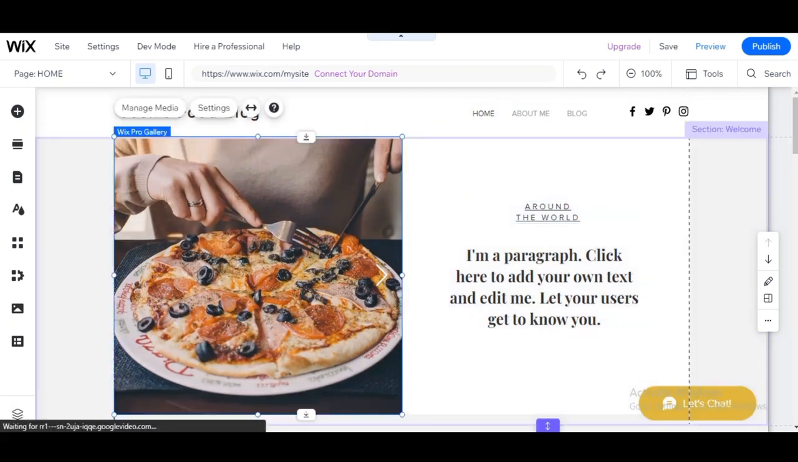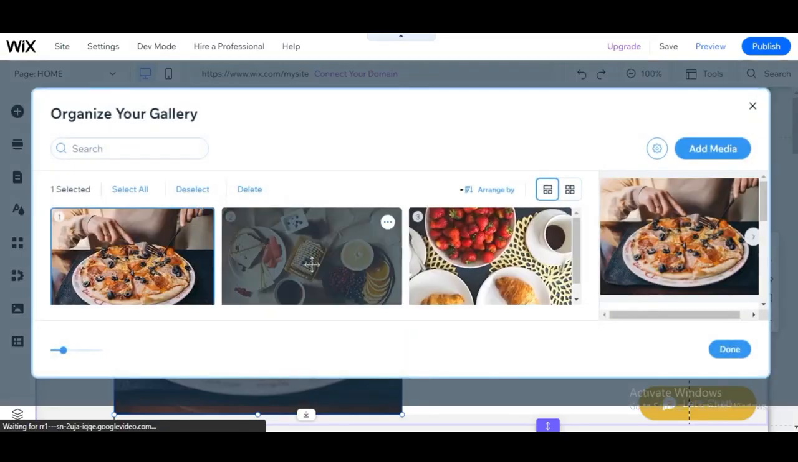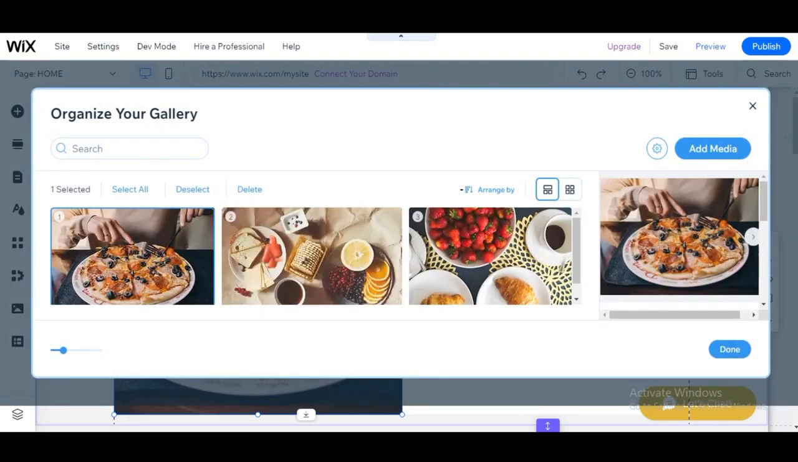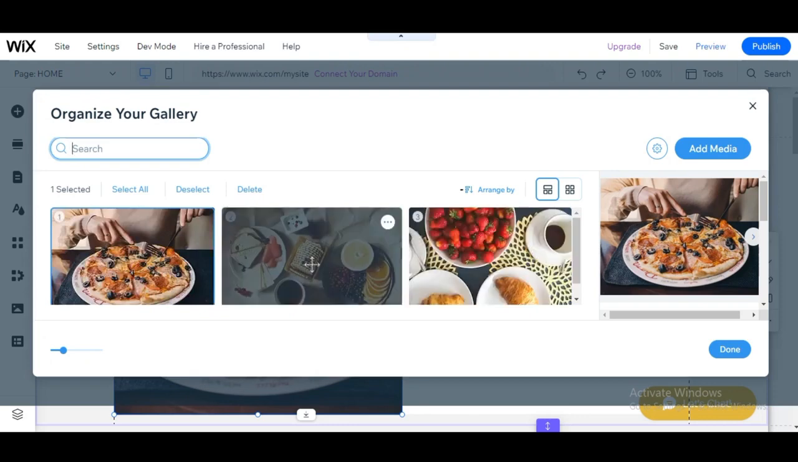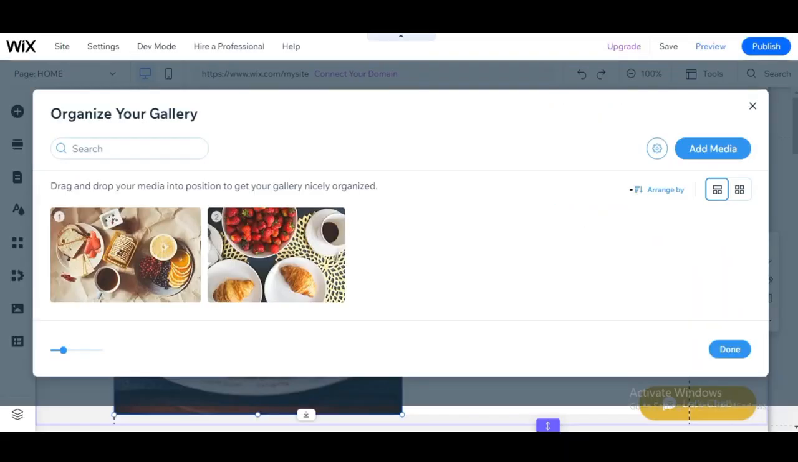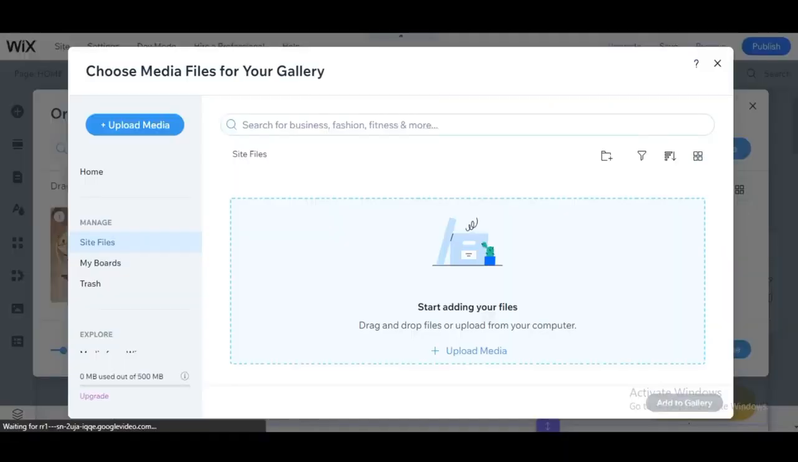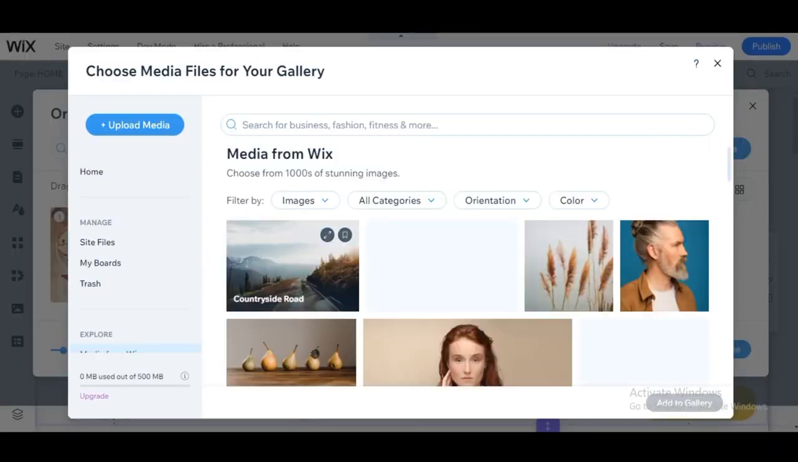This is from the Wix Pro Gallery, and I can click on settings, and I can click on manage media, and then I can choose another image of my own choice. So I can go on ahead and delete all of these images that I really don't want. You can delete them, and then I can click on add media image, and then you can choose to upload your own images, or you can even go ahead and search for media from Wix.